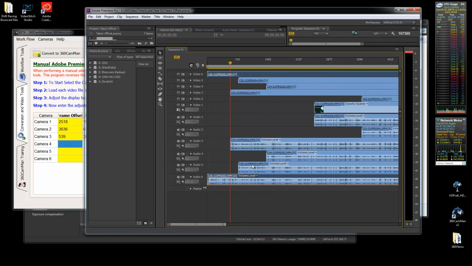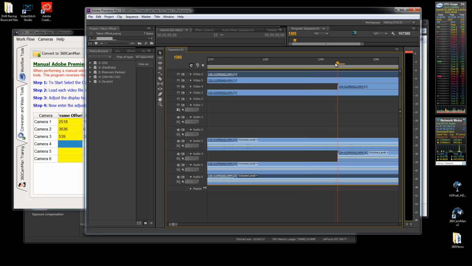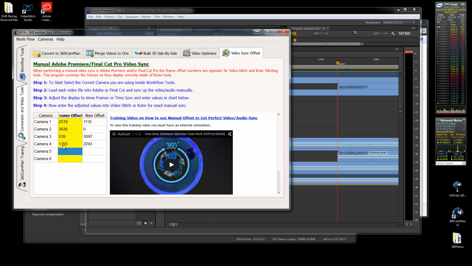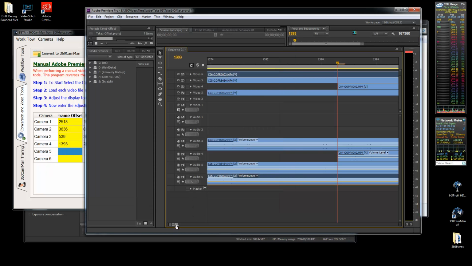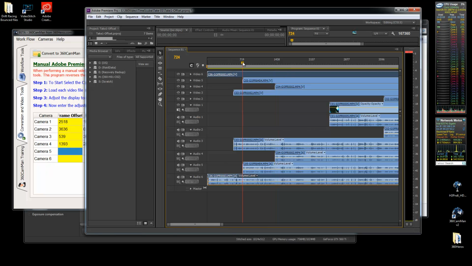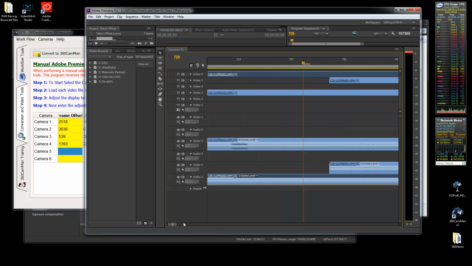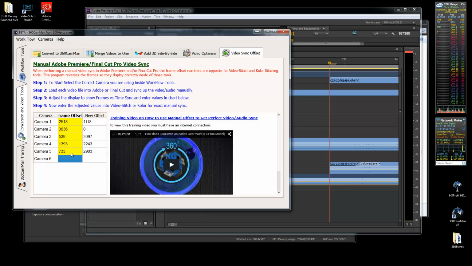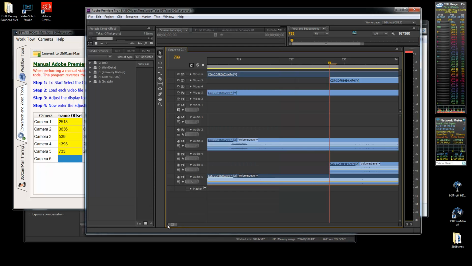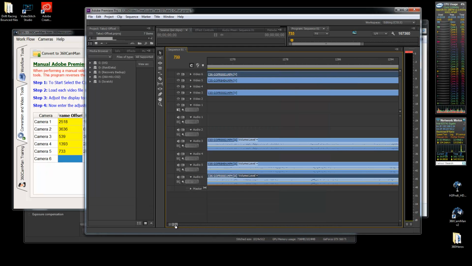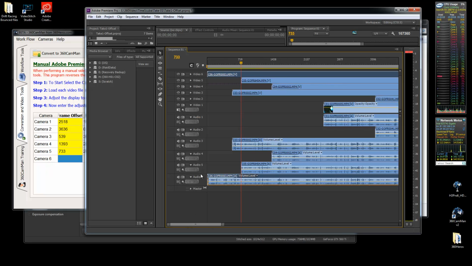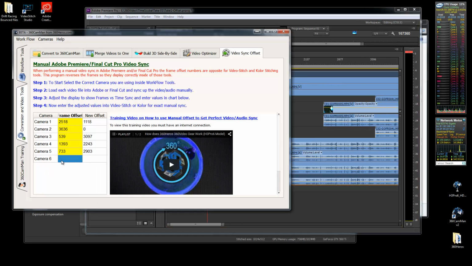Then we have camera number four. Let's zoom in on camera number four here. This one is at 1393. And then camera number five is 733. And then camera number six, let me line this up here. Camera number six is on zero.